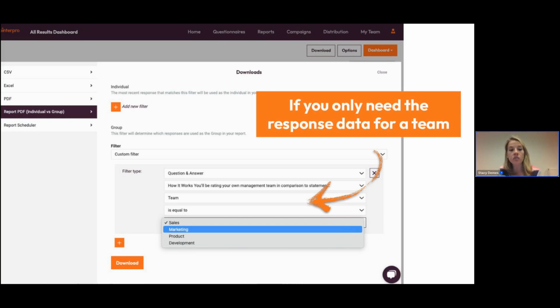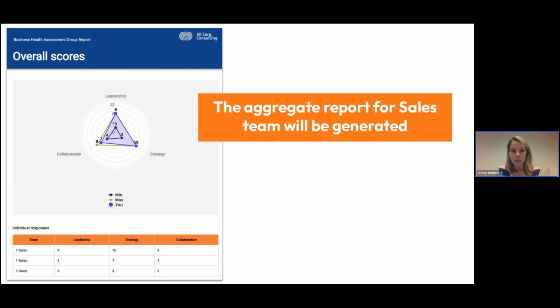And so that filtering will take place when you, as the Pointerpro admin user, are downloading the report. At that moment, you can actually choose what custom filter you want to apply, so that only the responses of one of these teams are included in the report itself.